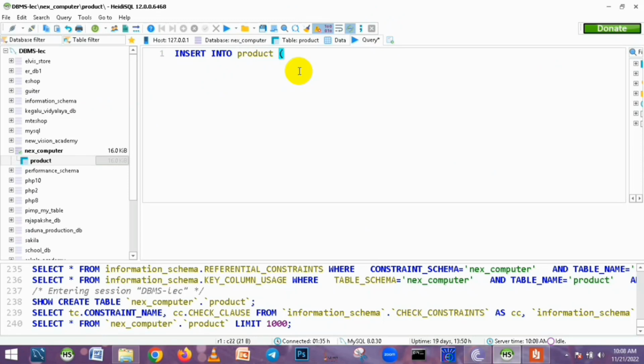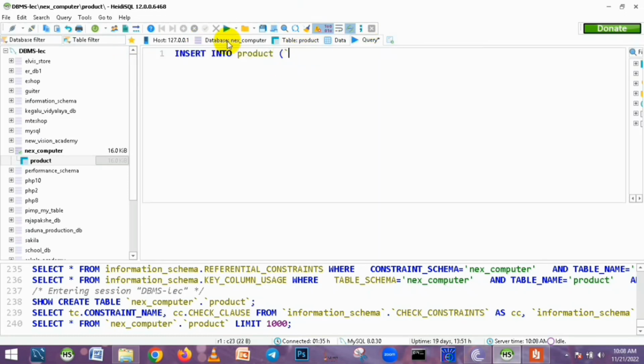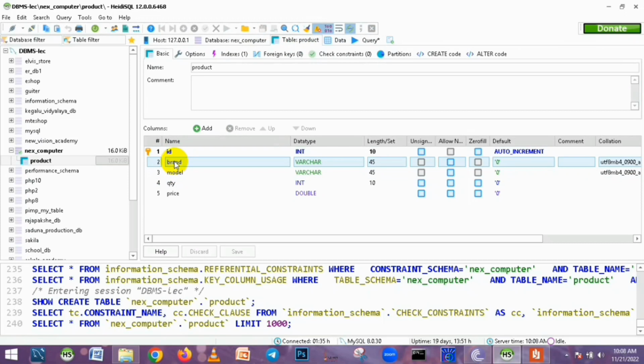And now I will fast forward this because you know how to make insert query. In this insert query we don't need to give the ID because this ID is auto incrementing, so we only need to give the brand, model, quantity and price.